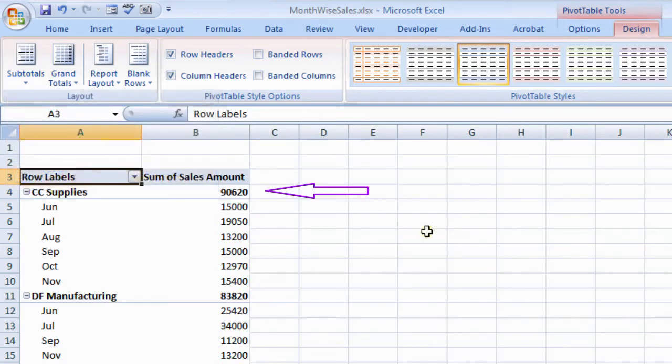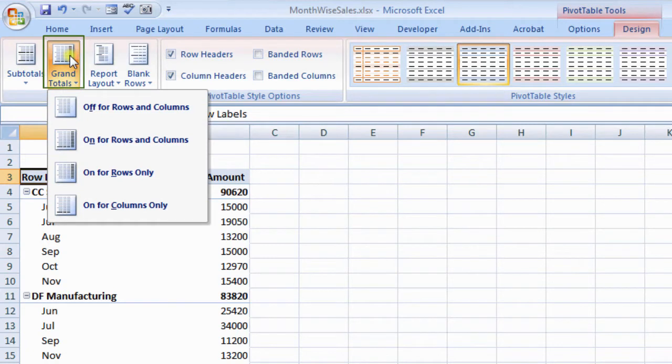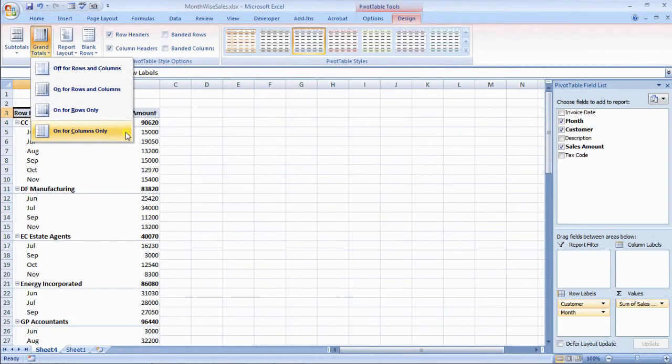Next, Grand Totals ribbon button allows you to show or hide grand totals of a pivot table. It has 4 options to choose: off for rows and columns, on for rows and columns, on for rows only, and on for columns only. Now drag month to column labels.